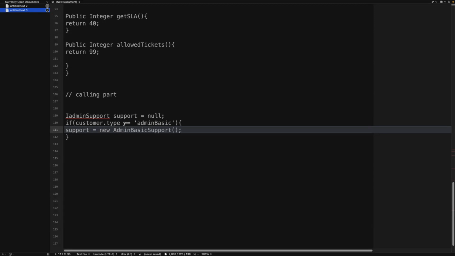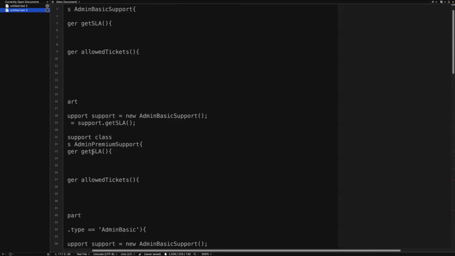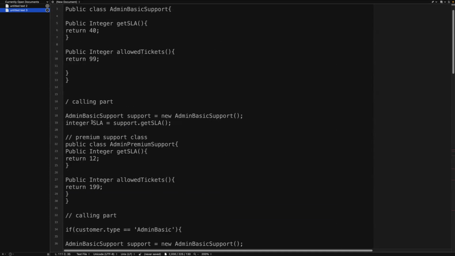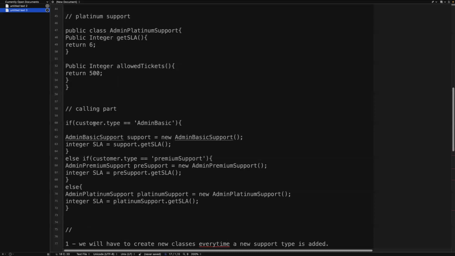Now understand the difference here. What we did earlier, when we were calling this admin support, was create the instance of the admin basic support class, and then call this. Even with the if else statement, we checked if the customer type is admin basic, then created the instance of the admin basic support class, and with the help of this instance variable we called the get SLA method. This is what we were doing earlier, before the introduction of the interface.